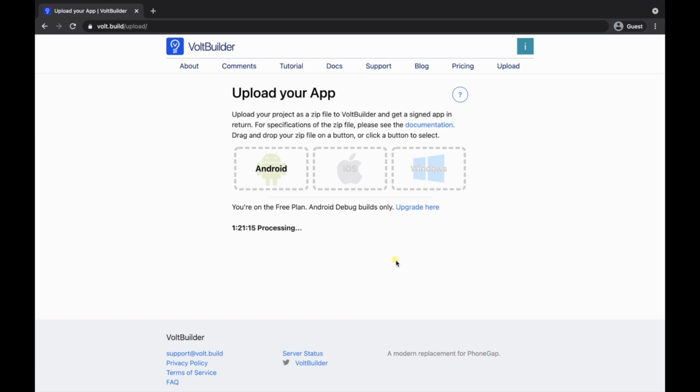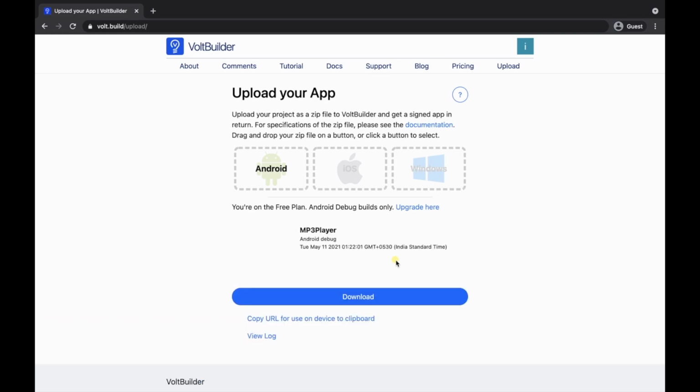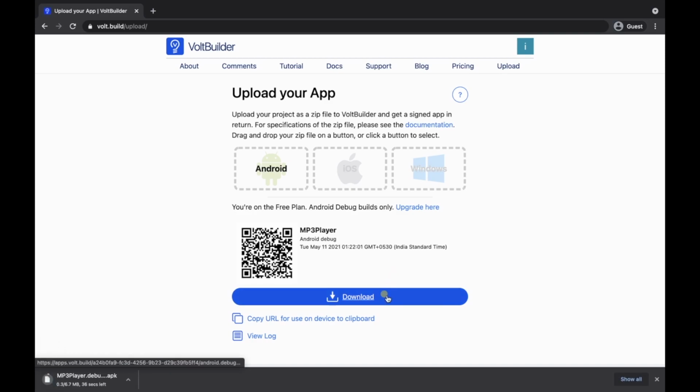And once it's done, you should be seeing a screen like this. You'll see a QR code pop up with an option for you to download. If you click on the download option, it'll download an APK file. That's exactly what I'm going to go ahead and do. I'm going to download this APK file and I'm going to send it to my phone. I'm going to open it up on my phone. It's pretty straightforward.